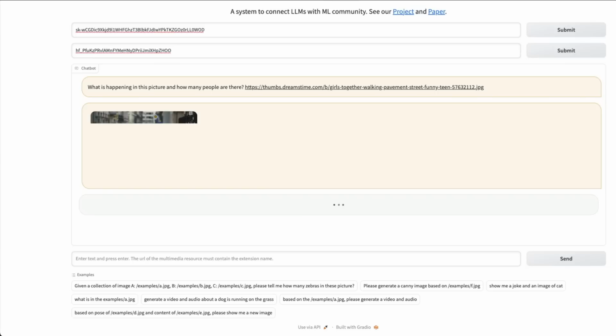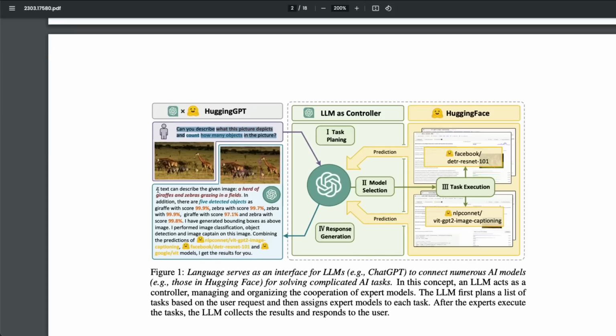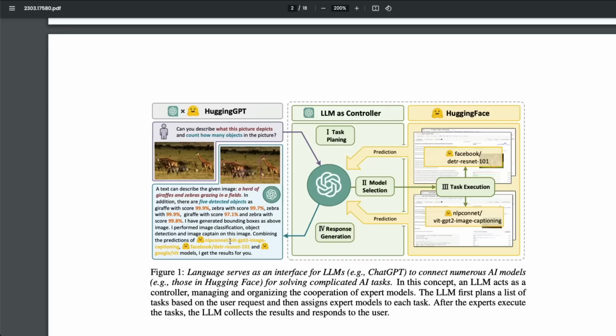Now the image has been downloaded, and it is actually processing to understand what is happening in this picture and how many people are there. It is going to give us a detailed response, the actual answer, but it is also going to give us the models that it used to come up with the answer. And that's exactly what we're going to see now, where it's first going to evaluate this picture. Most likely it's going to use a model like VidGPT2, because it has to caption the image and then do counting and all those things.